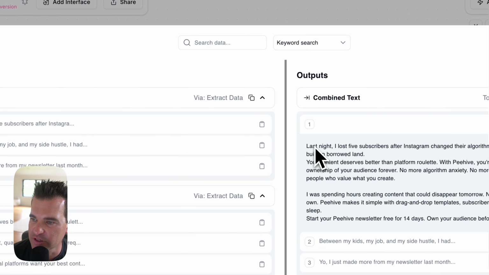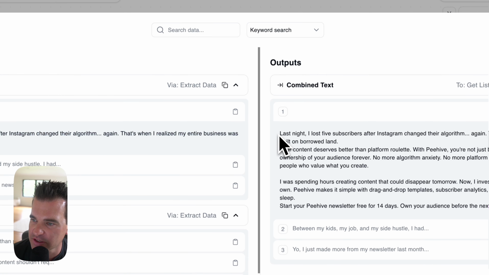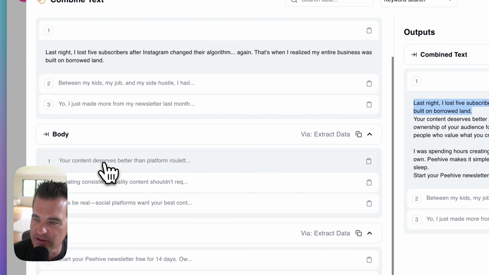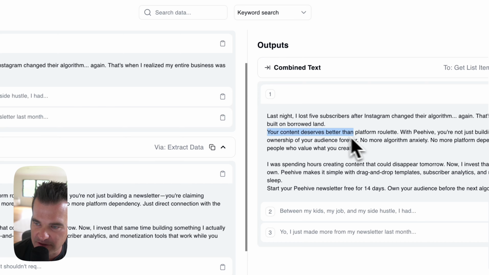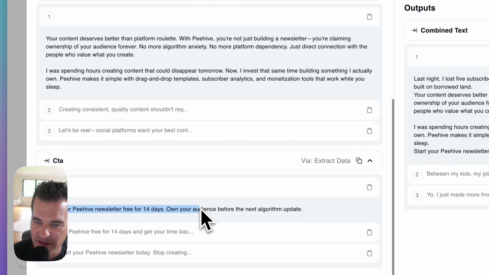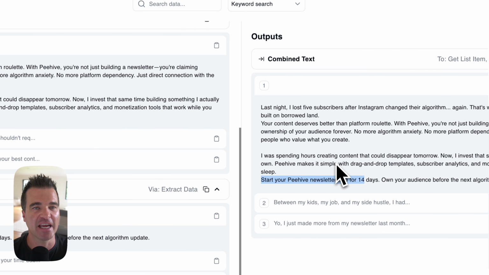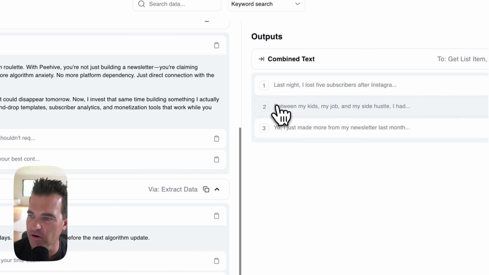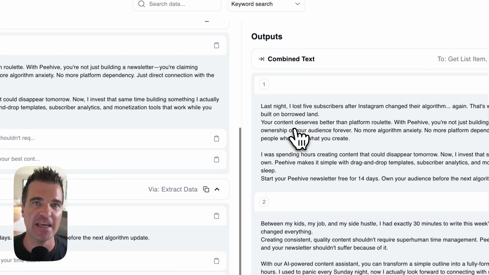So this right here is one ad script. You can see it's taking the first hook, which is "last night I lost 5 subscribers." Then it's taking the first body content, which is "your content deserves better." And then it's taking the first CTA, "start your Beehive newsletter for free." So you can see it's taking those chunks and combining them. Now what this is outputting are 3 standalone ad scripts that I can eventually feed into Arc Ads.